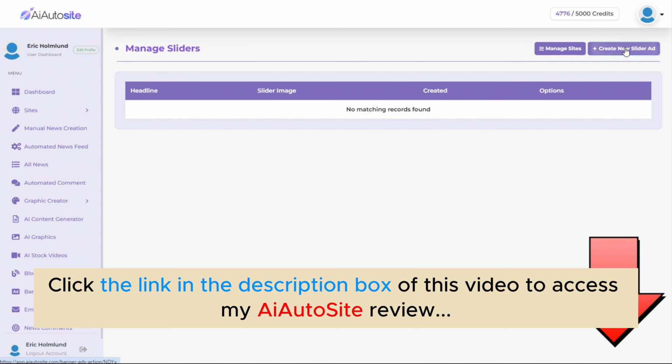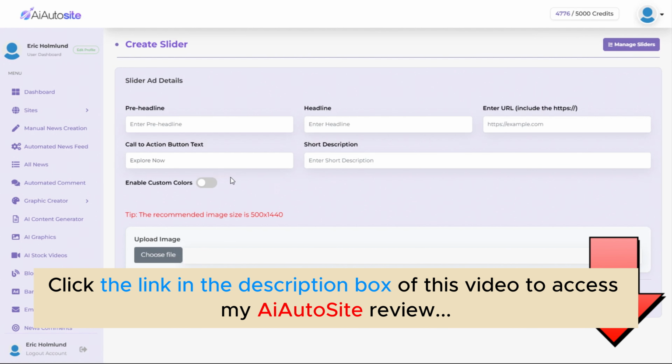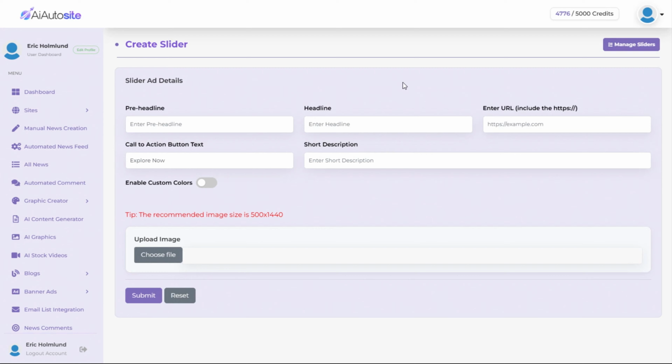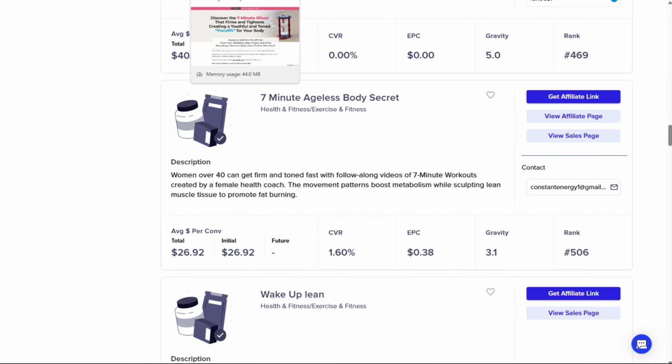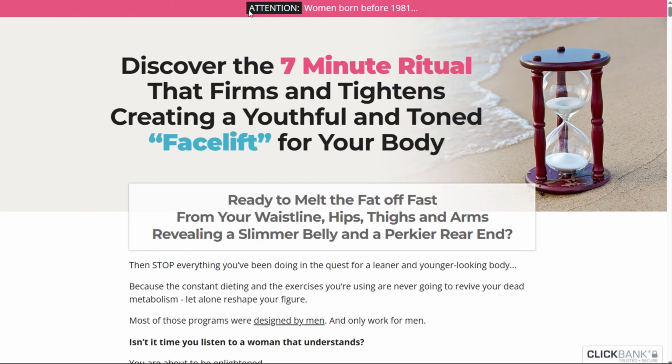So let's go to Create New Slider Ad, and you could use this feature for any number of different things. It could be purely informational, it could be about your site, it could link to a section of your site. In this case, I'm going to show you a quick way to add some monetization. We will link it to an affiliate link. And so since this demonstration site is on the topic of health and fitness, I'm going to jump over to the ClickBank Marketplace, and I found a health and fitness product that looks pretty attractive, the 7-minute ageless body secret. Grabbed my affiliate link for that. I also hopped over to the sales page to take a look at it because I can simply copy and paste some of this sales copy as a shortcut.